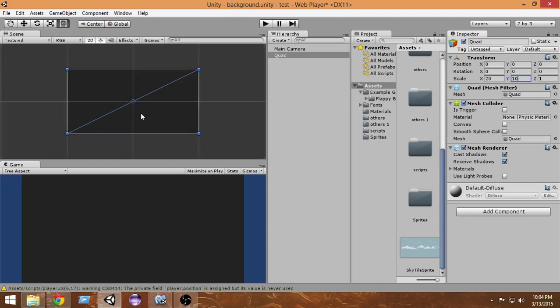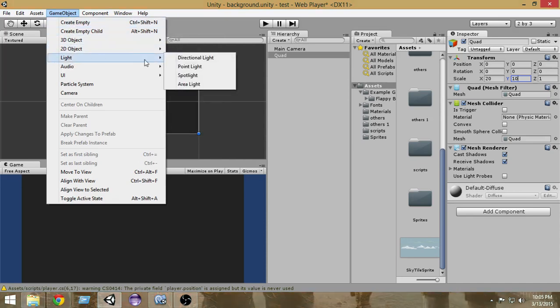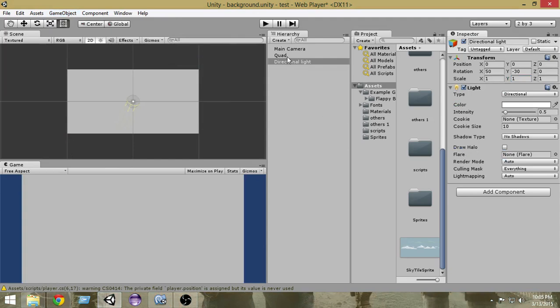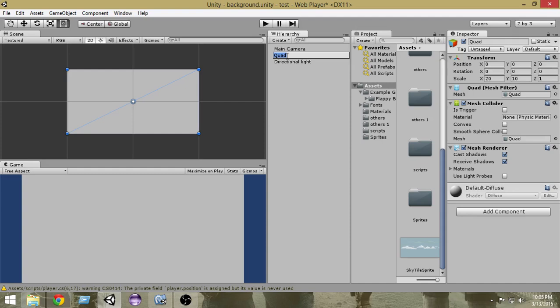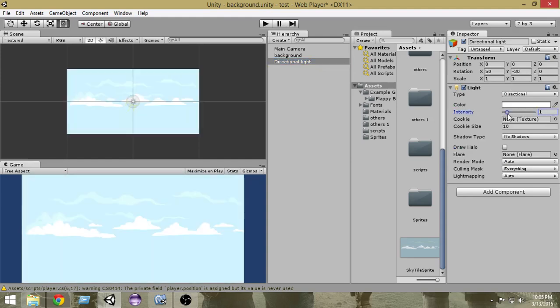Now our background looks dark. So let's go ahead and create a light so that it looks good. So GameObject, Light, Directional Light. Now it looks good. And let's rename our quad to Background. So what we want to do now is select the sprite or texture and drag and drop it onto your background. Now it has got the background. You can adjust the intensity of the light to make it more bright. Okay, I think this should be good.